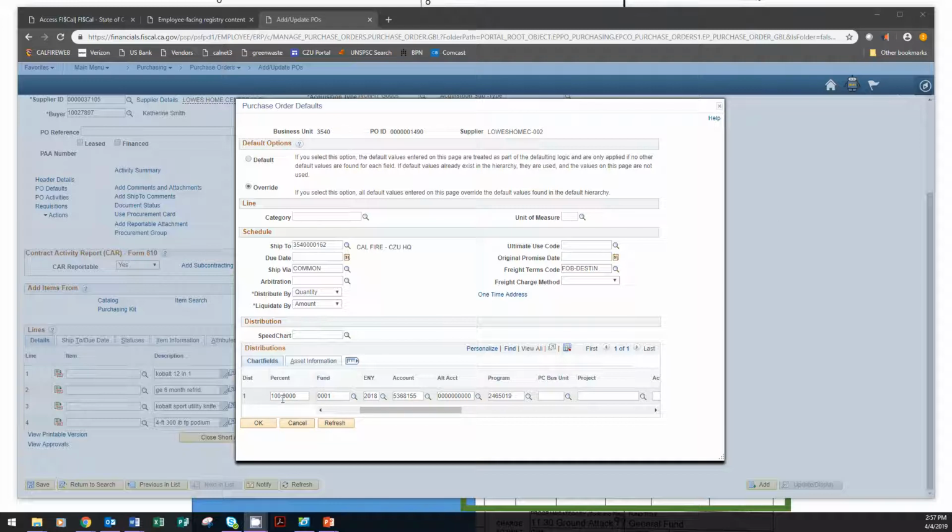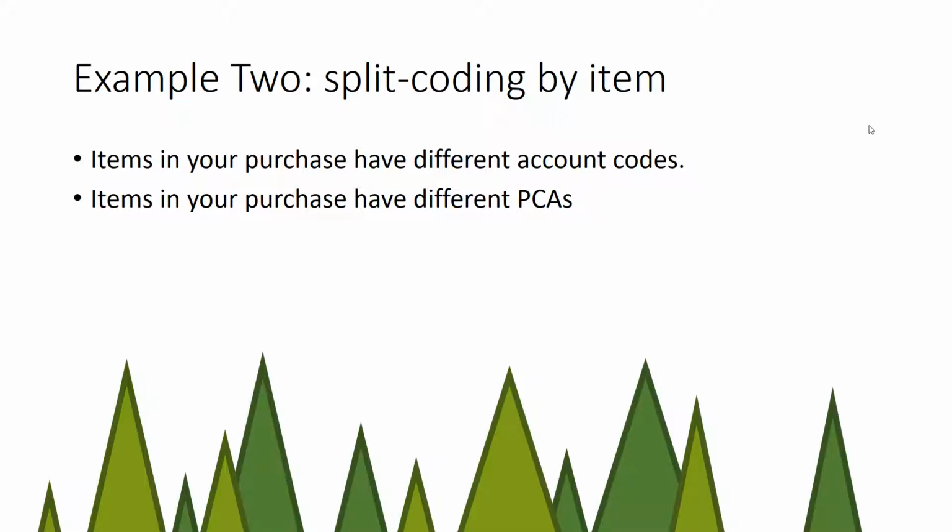I also leave this percent at 100 because the whole dollar amount of this purchase is going to this line of coding. When I click OK, this coding will be applied to all 4 of my items. And then all I have to do is go into the chart fields for them to double check that everything got applied correctly. It usually does. Once I'm done with that, I can save this purchase order and send it for approval. Producing a purchase order with just a single line of coding for all of the items is pretty easy.